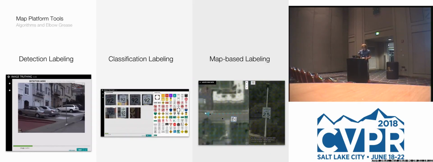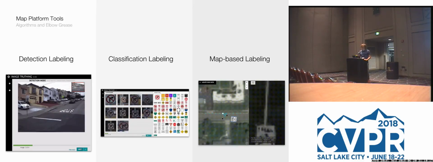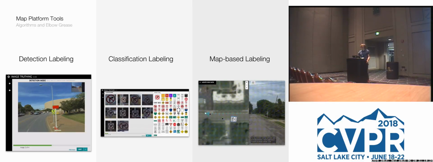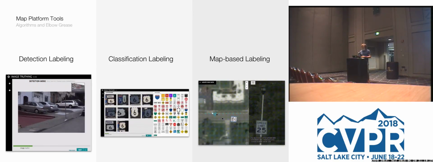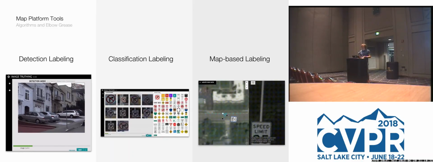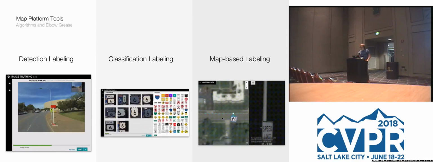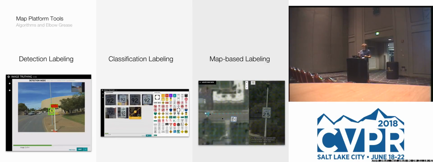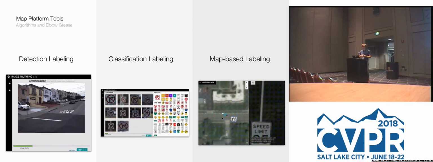So a couple of slides here, and this is still all the high level overview. Then I'm going to talk about some more case study type examples. But you need tools to do any sort of computer vision in this space. Our tools aren't super complex, really. We have tools that do detection labeling, that's basically drawing boxes on things. Tools that do classification labeling, that's saying, hey, what type of sign is this, for example? And then tools that we're working on that let you do more of the map-based labeling. And this is the idea of how you actually make sure this object is in the right location on the map and that your triangulation part worked well.